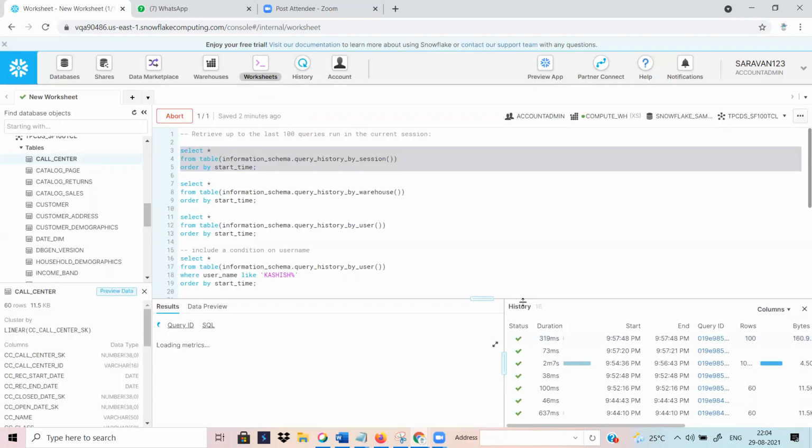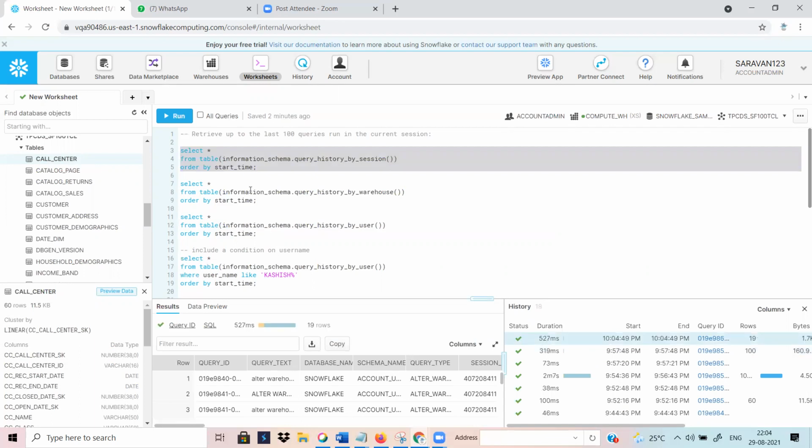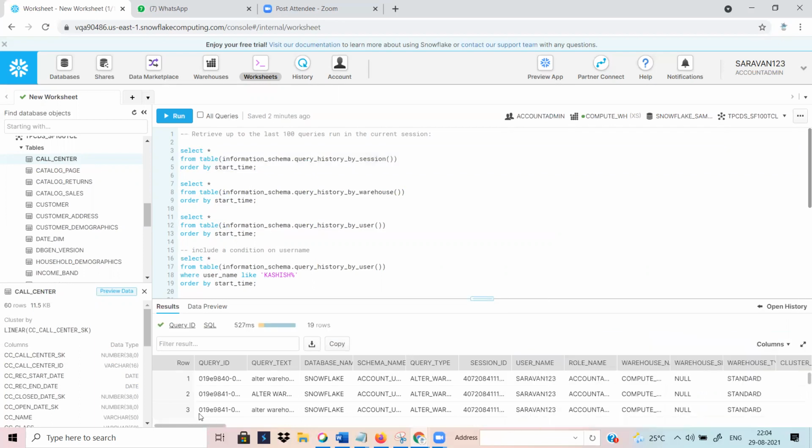If you don't want it to ask again, you can click that. What happened here? This is the last 100 queries. This is under the information schema of the Snowflake database, and this is the query history by session table. This one is query history by warehouse: how many queries are running at the warehouse level.